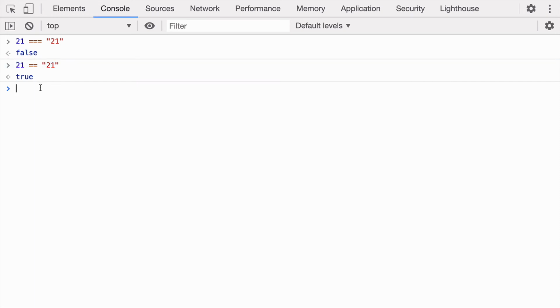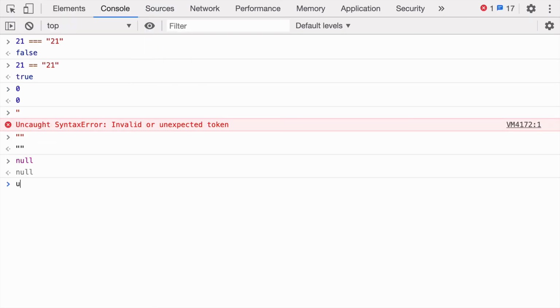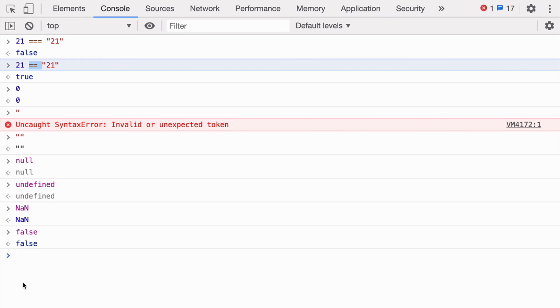A lot of people will tell you always use triple equal to. My suggestion would be to learn double equal to, how it behaves, and the majority of the time you should use triple equal to. But there are some scenarios where double equal to is also useful, that we will see in future lessons. We learned about truthy and falsy values, and there are 6 falsy values: 0, empty string, null, undefined, and NaN, along with false. Double equal to gets tricky when you start comparing these values.